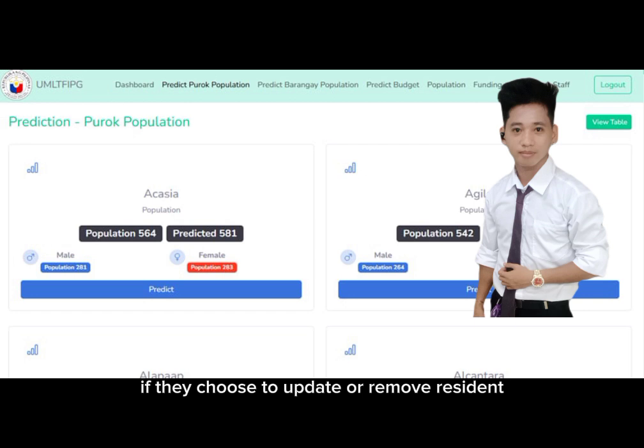Similarly, if they choose to update or remove a resident, they follow similar steps and return to the main page afterward. This ensures a smooth and straightforward process for users to manage resident data before predicting neighborhood populations.